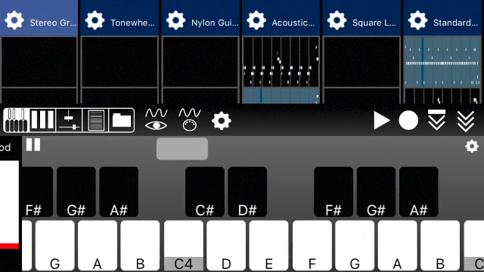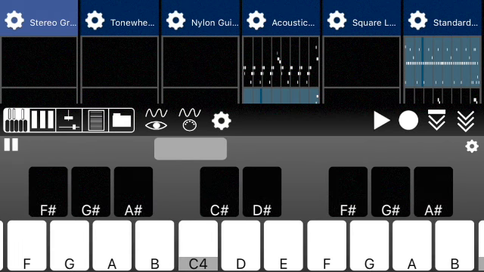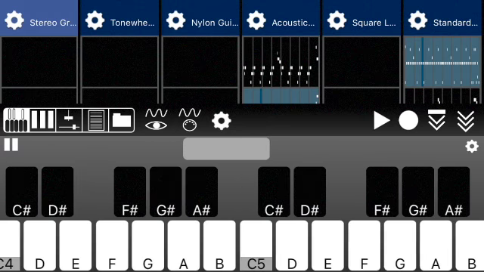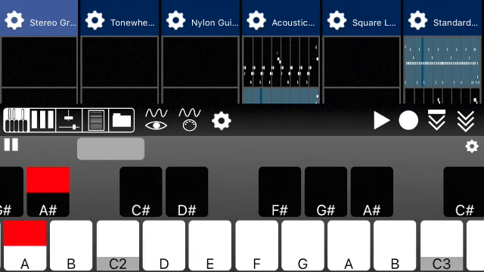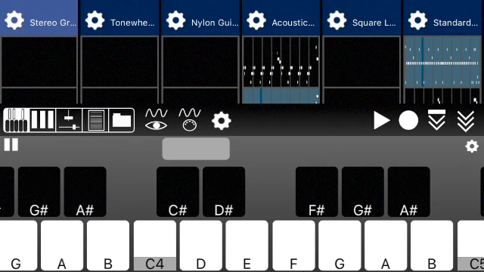There are a couple of things you can do to configure the keyboard. Here we're going to slide the pitch bend and modulation out of the way. You can slide back and forth with the scroll bar, and you can also tap to the left or right hand side of the scroll bar to make the keys wider or narrower.